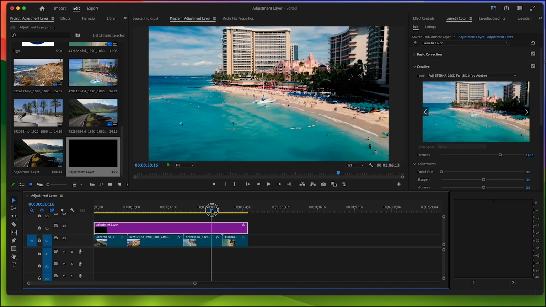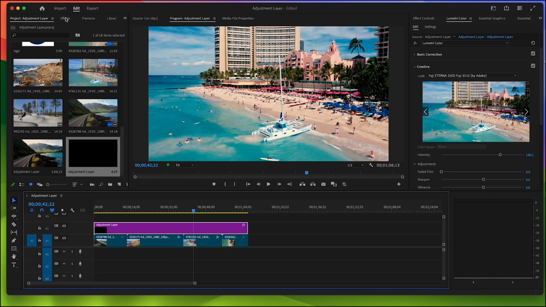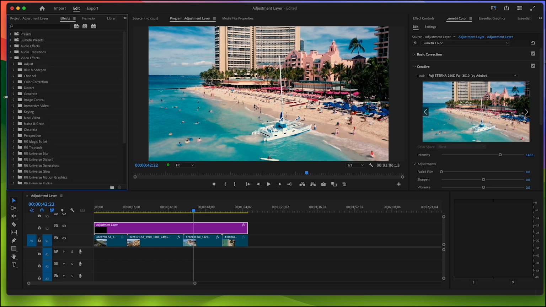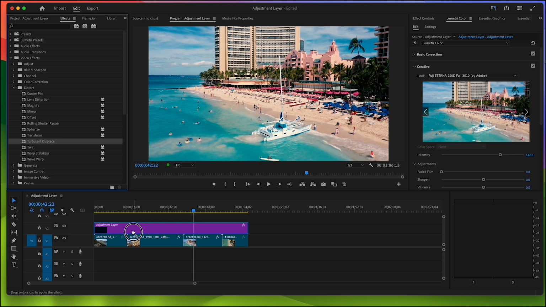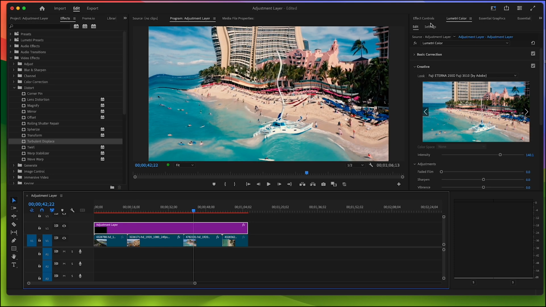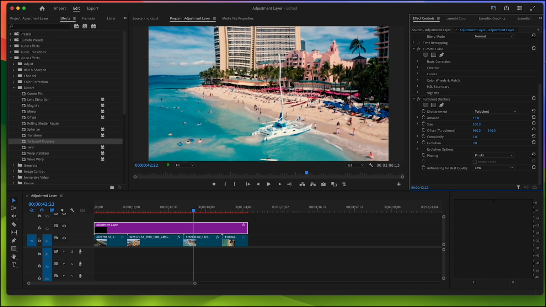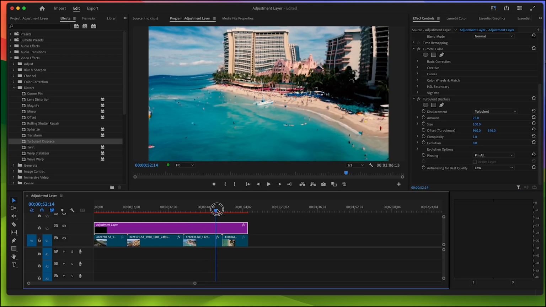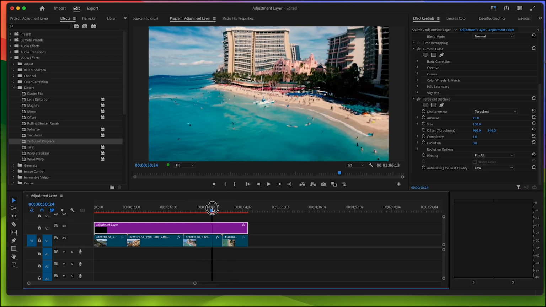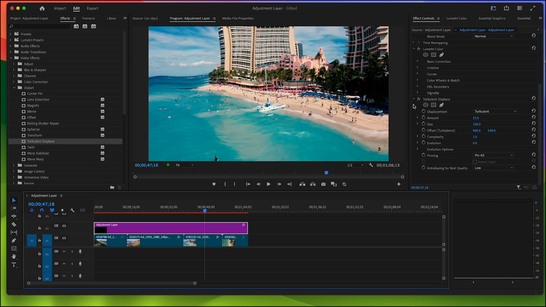Now let's apply some other effects. I'll go to Distort and apply Displace. So here I'll reduce the distort amount. Okay. Good. So now you can see all the below layers are being affected with the distort command.